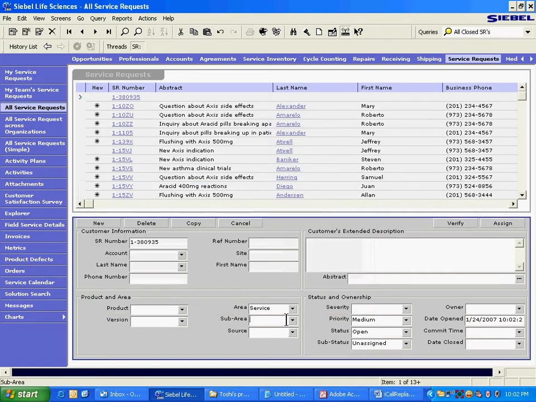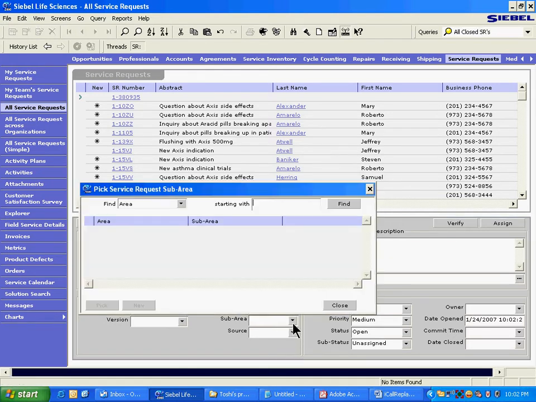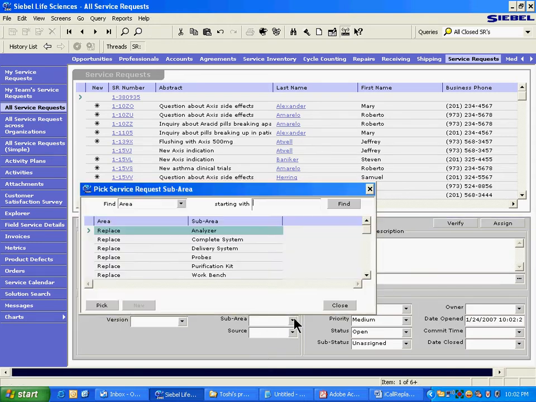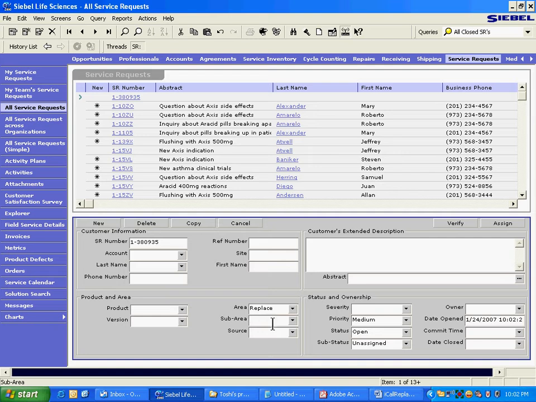If you pick usage, you see different values. Oh, you don't see any values here. If you pick replace, then you see different values here. We call this a constrained pick list. Sub area pick list is a constrained pick list. It's an LOV, a constrained LOV. By the way, another name used in Siebel for a generic LOV is pick list. That is also used, right?